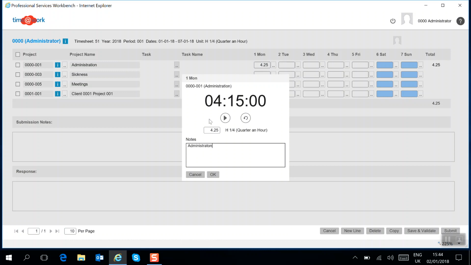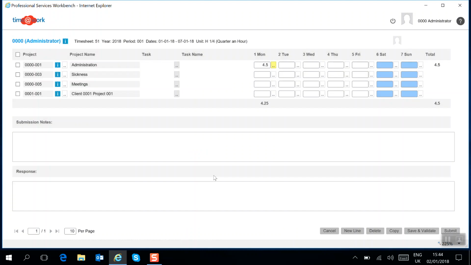And you'll see there's a clock as well that enables you to record additional time. For example, now you see it says 4.25, which is 4 hours and 15 minutes. If I start the clock, it will immediately round up to 4.5. Stop the clock and take that back to the timesheet.